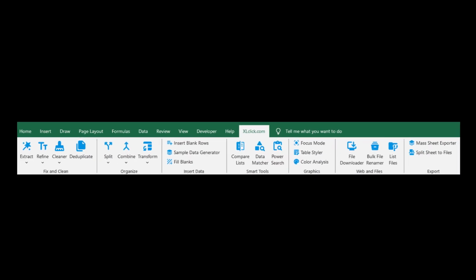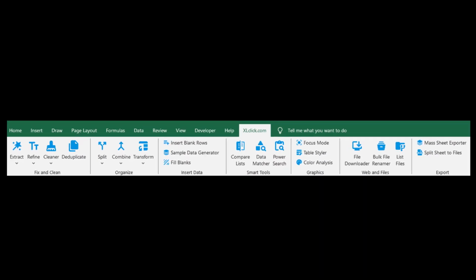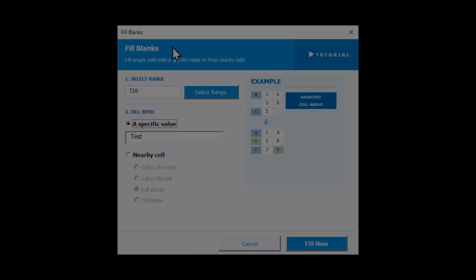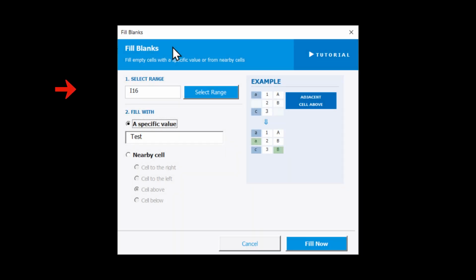To open Fill Blanks, go to the Excel Click tab. Find the Insert Data group, then click Fill Blanks. The panel walks you through two steps. 1. Select Range. Click Select Range and highlight the cells containing the blanks you want to fill.